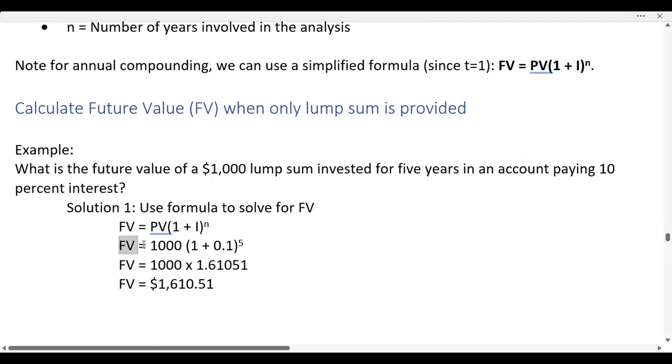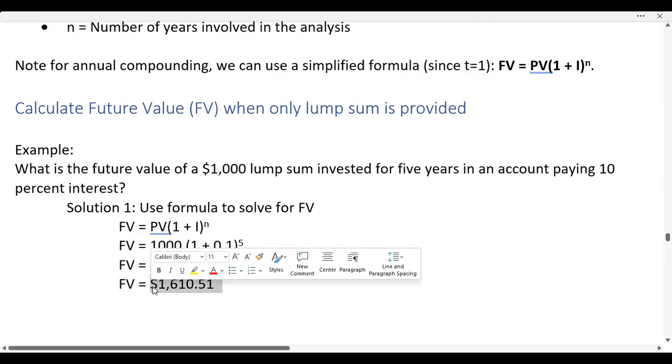we can calculate the future value by putting in values here: 1,000 for PV, multiplied by 1 plus the interest, which we know is 10% or 0.1, raised to the power of N, or 5 years. So here we are able to calculate that 1,000 times 1.61051, which is the value for this, gives a future value of $1,610.51.